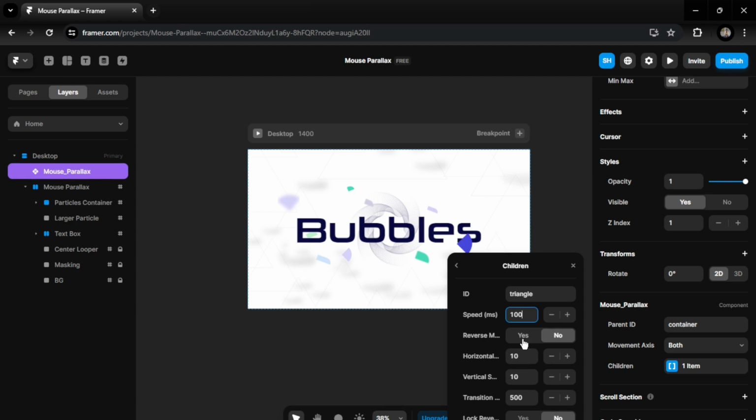Then we have reverse movement property control. This property control allows you to set the mouse parallax effect in the opposite direction. It means if the mouse cursor is moving from left to right, the mouse parallax will happen right to left. We will see it in action in just a moment. Let's enable it for now.